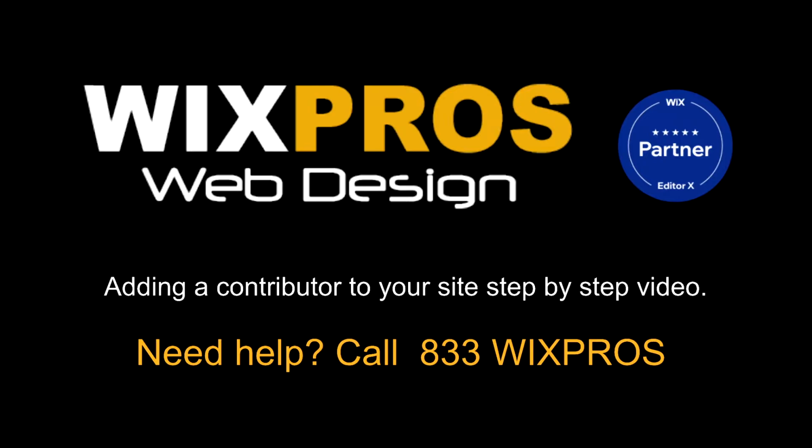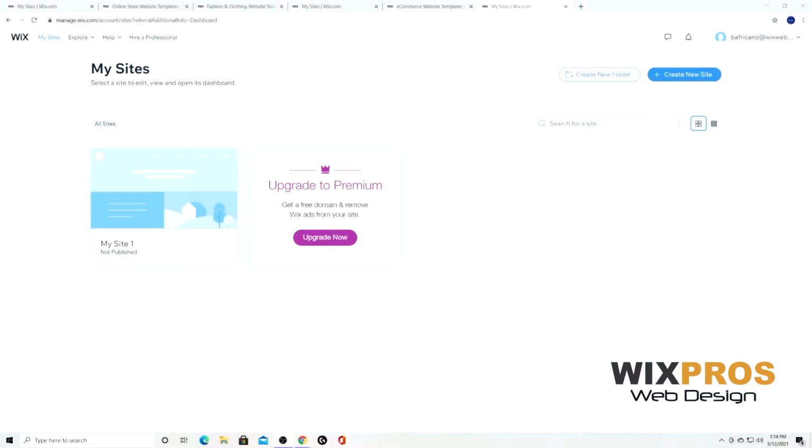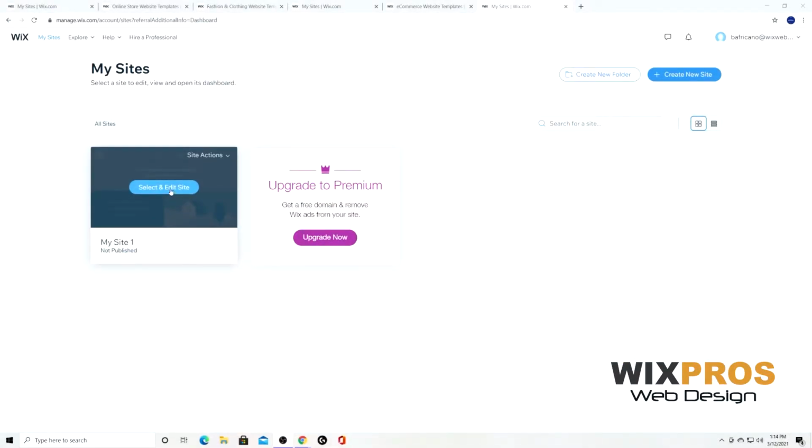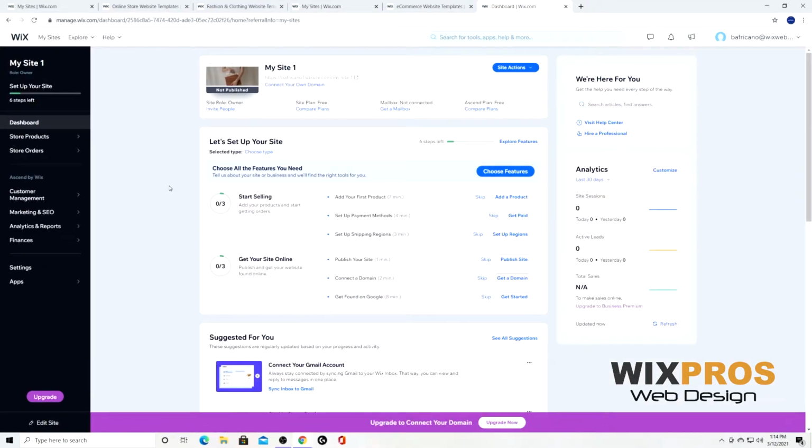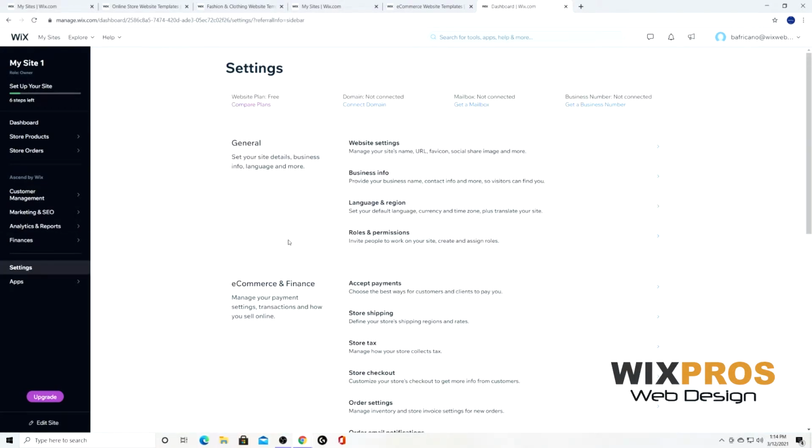Welcome. Let's add a contributor. First, pick the site that you want to add a contributor to. Now, you're in the dashboard. Go ahead, click Settings. Go over to Roles and Permissions.